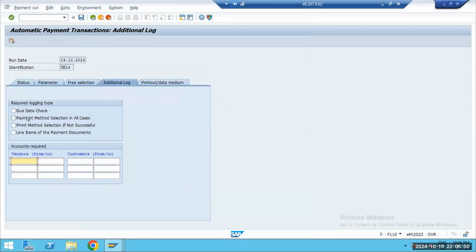Then go to tab additional log. Here you have to select these checkboxes. Due date check. With this selection, system will automatically check due dates for the open items for the range of vendor accounts that you have specified in parameters. System will check the due dates for the open items for each vendor account.